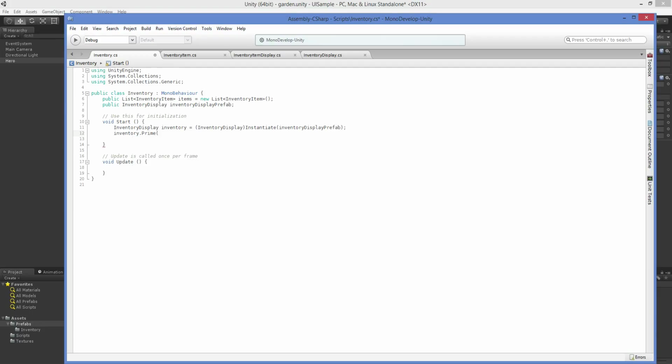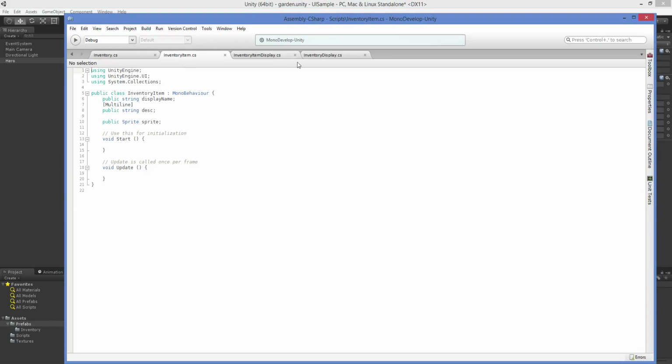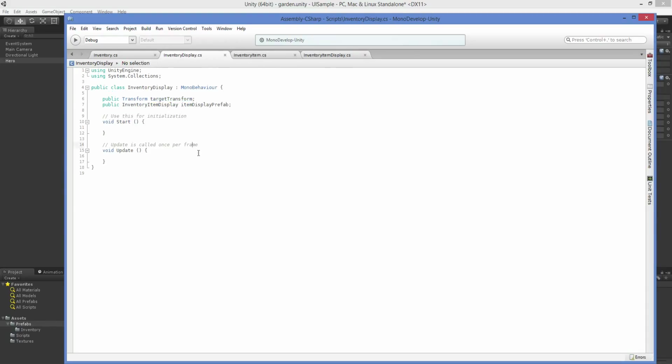Prime? What do you mean there's no prime? How do we tell the inventory what we would like it to draw? Well, I've gone ahead and filled it in. We are going to pass it a list of items. Oh, we need to add in the generic namespace. So now our inventory display takes in a list of items.